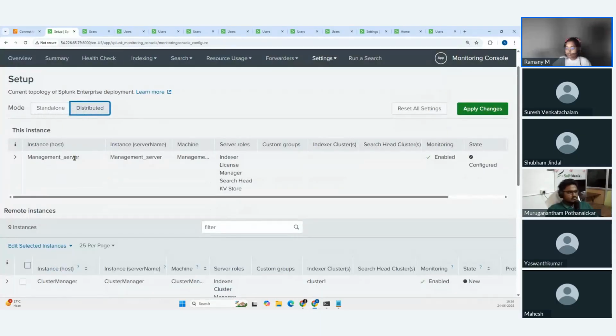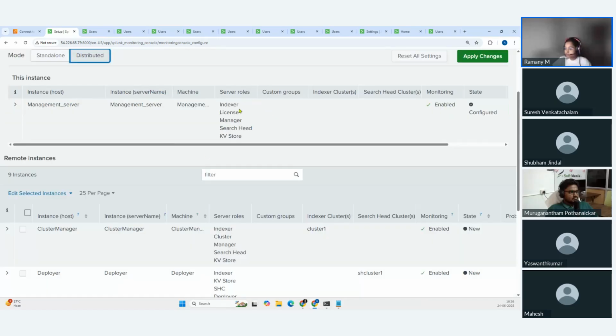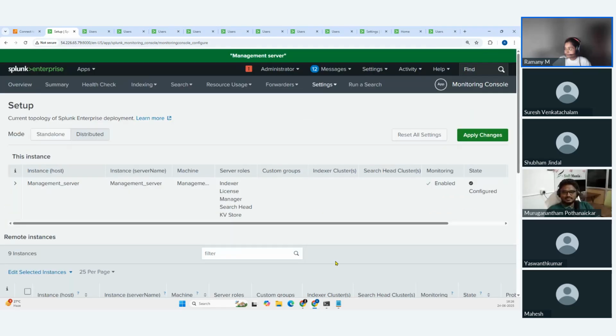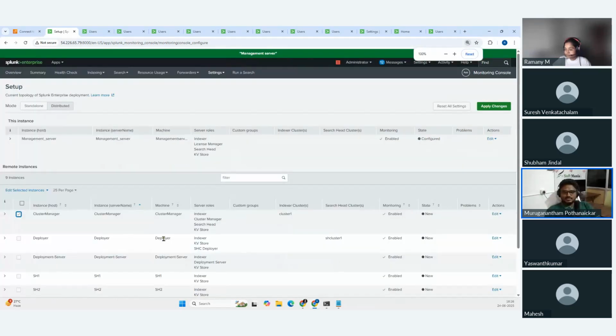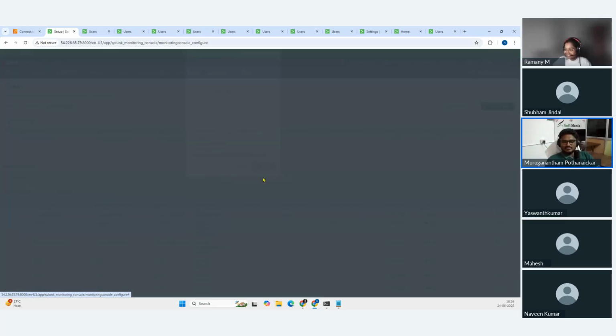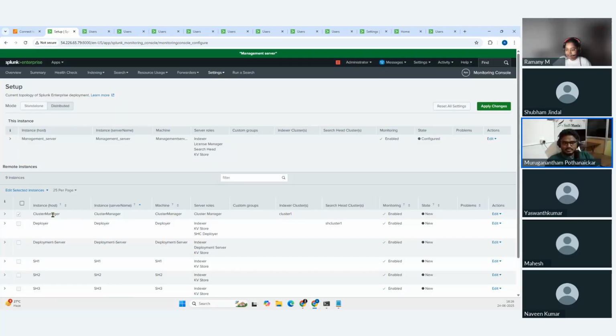And my question is, for the management server, what are the server roles we have to select there? Can anyone give me the answer? For which one? For the management server. For the management server, we need to go only for search head and license manager because you have a license manager. Yes, you listened. Okay. This is the management server, right?